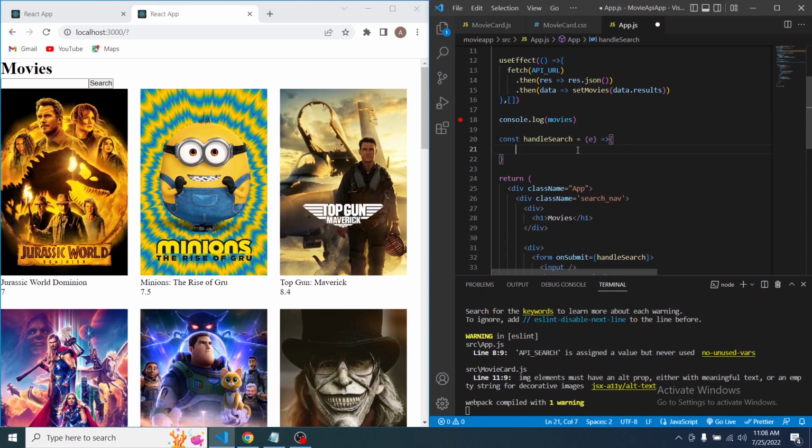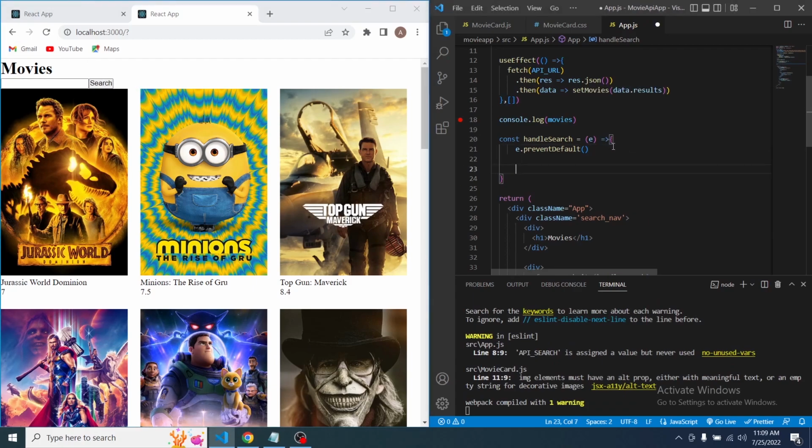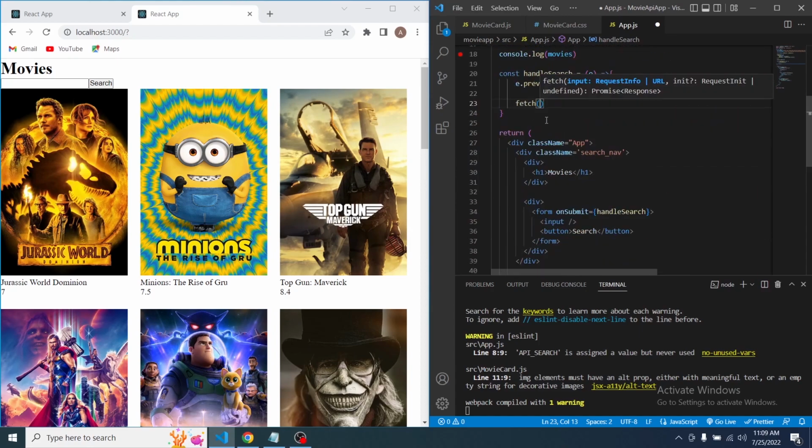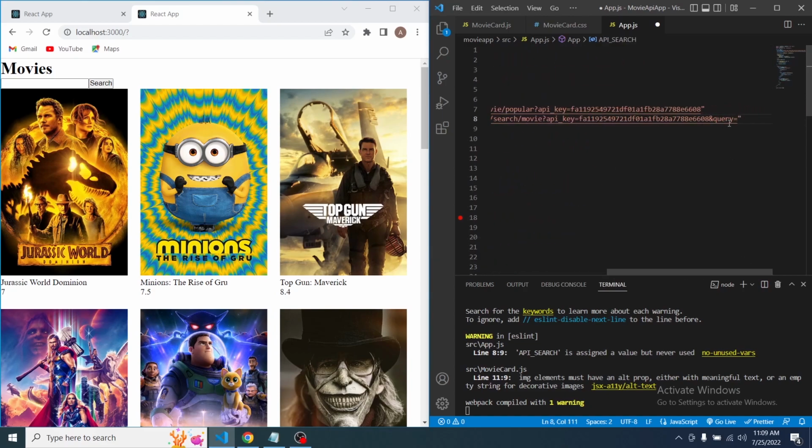So event dot, we'll call it E for short, event dot prevent default. And now this function should not refresh the page. Yes. Now to get the movies, we have to fetch again. We have to fetch the API search, and at the end of API search, we need to add the term that we search here, that we type in the input. So we have to get the term from the input.